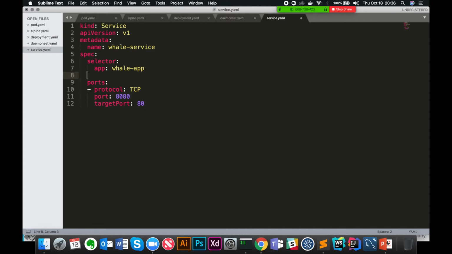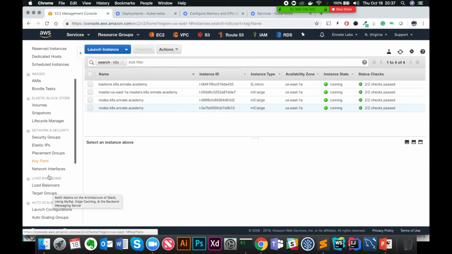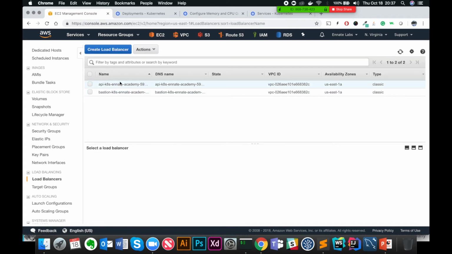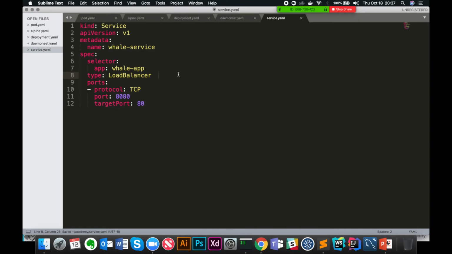Here I'm just gonna say type load balancer. Again, remember, we have not provided any kind of information to it, right? We are only saying, okay, I just need a load balancer type of service. How does it talk to AWS under the hood? How does it even create the load balancer? Right now, there are only two load balancers running, one for your Kubernetes API, one for your Bastion. And let's see what happens in this case.